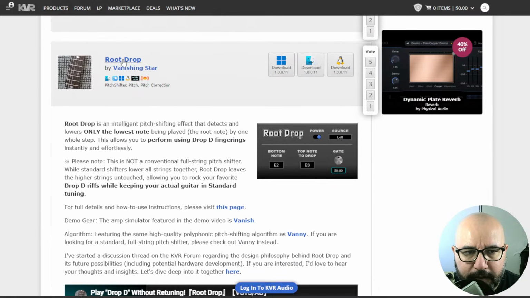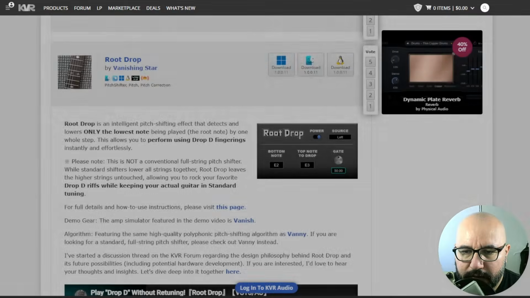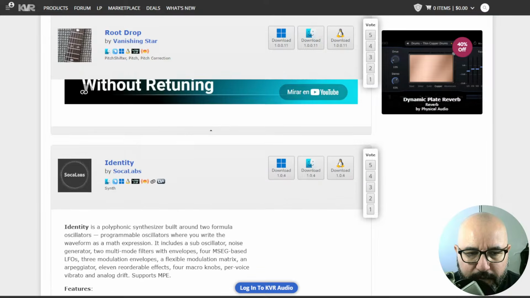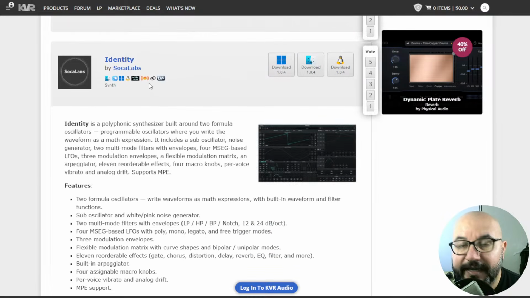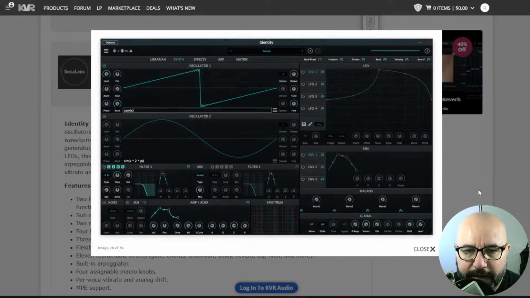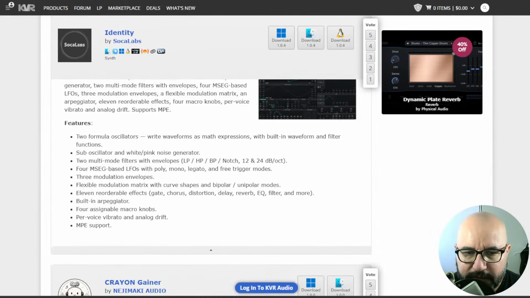Okay, here we have Root Drop by Vanishing Star, an intelligent pitch shifting effect that detects and lowers only the lowest note being played. Alright, this is a user interface. Identity by Sokol Labs, polyphonic synthesizer built around 2 formula oscillators. Right, this is a user interface.